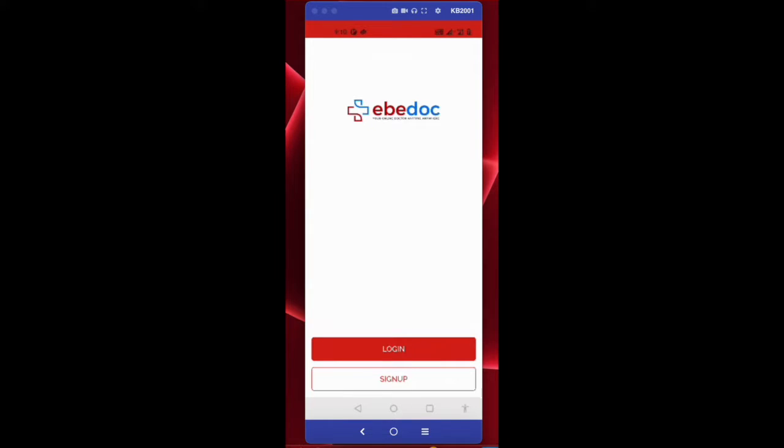This is a demonstration of the doctor's application on your Android mobile. We'll be walking you through the different features of the doctor's application, and we'll also demonstrate how to schedule your calendar using this application. Now, I'm assuming that you have already registered yourselves and you have your login credentials with you.